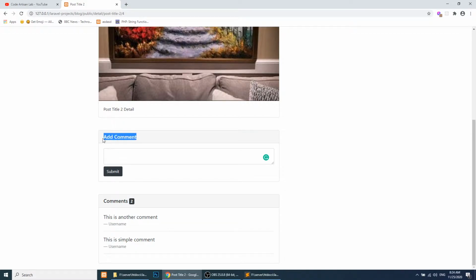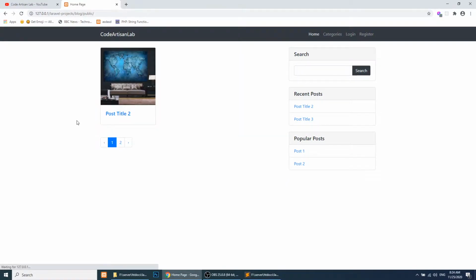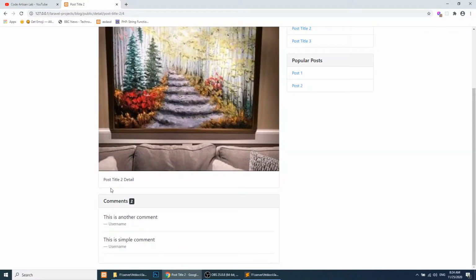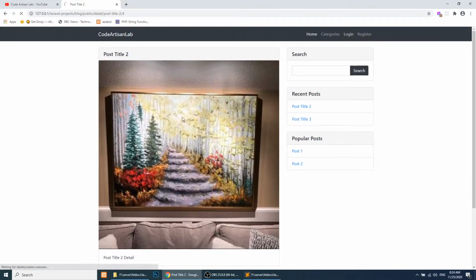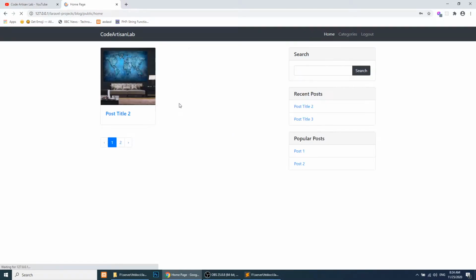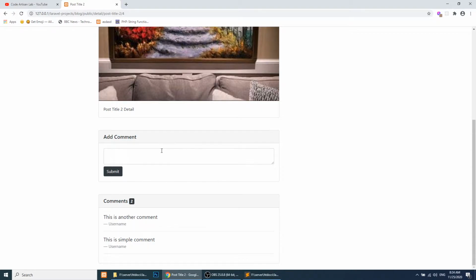So let's do this. This form is showing because we have logged in. If I log out, then this form will not show. When we go to the detail page, you can see the form is not showing. So let's log in, and if I log in, then we will redirect to the home page, and when we click on the post detail page, this form will show.